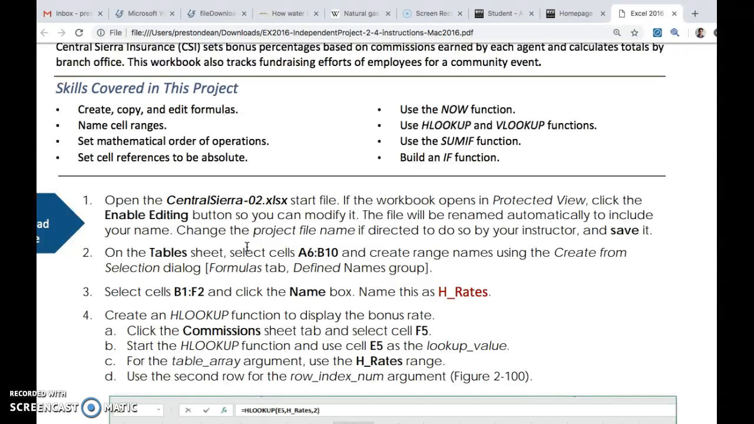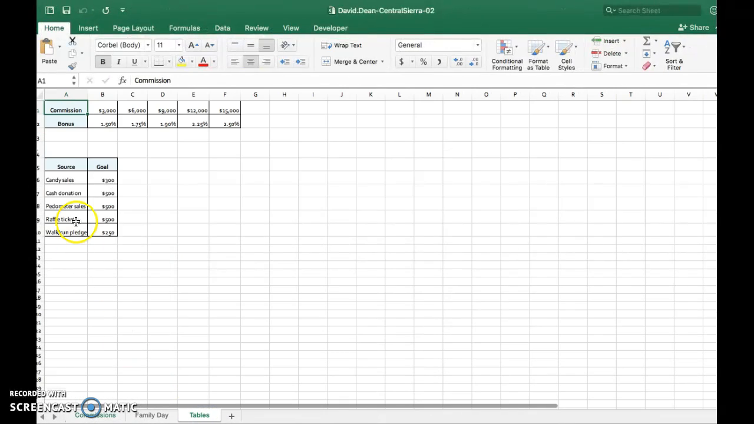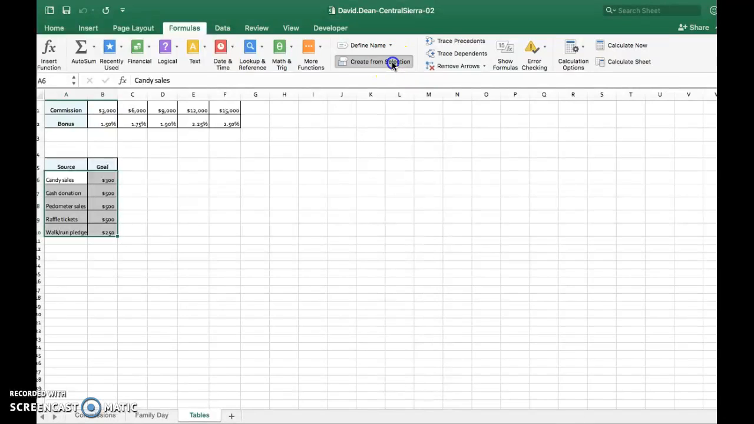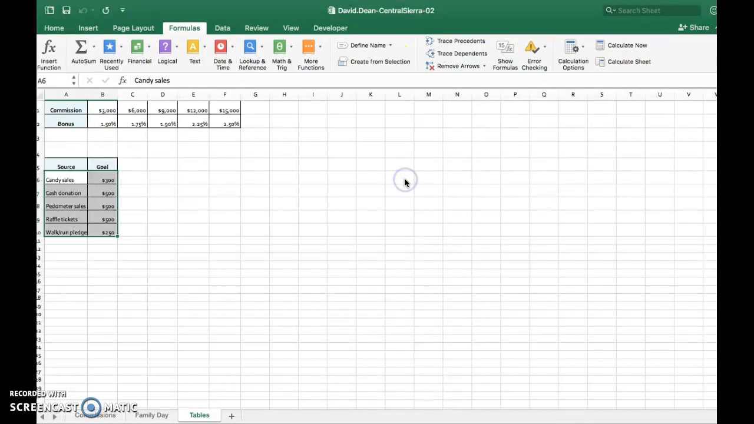It says on the table sheet, select cells A6 to B10. Create ranges using the Create From Selection dialog. We'll do that right now. So tables is down here. A6 to B10. We'll go up to formulas, Create from selection. Hit OK.